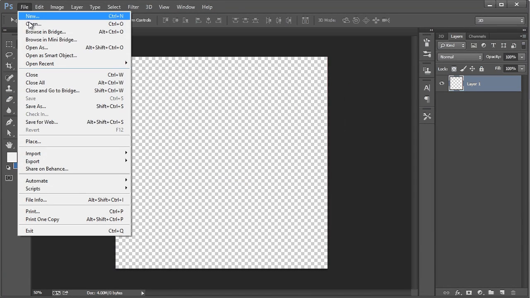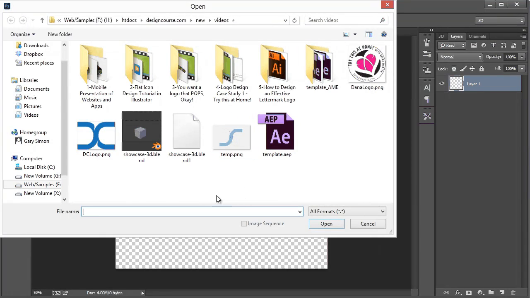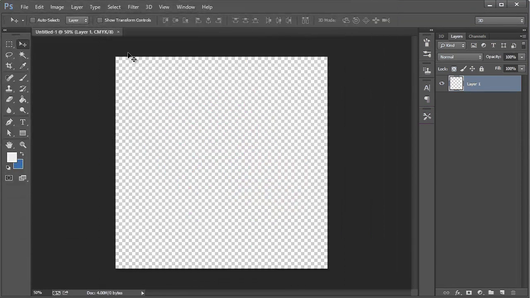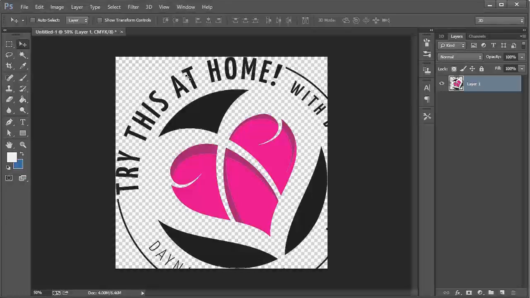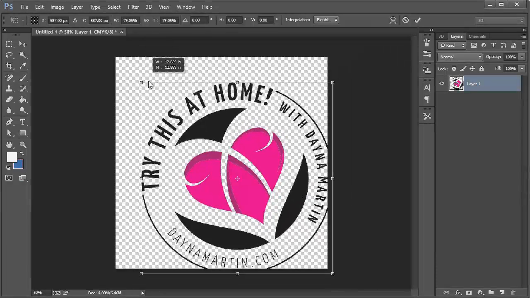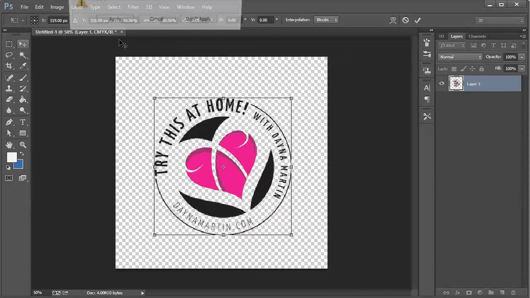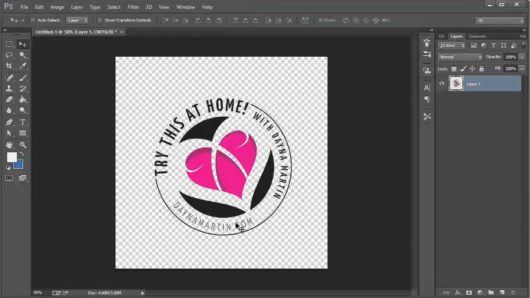And then we want to open up that logo, which is Dana logo. Hit Control A, then Control C, and then Control V to paste it in here, and hit Control T, and hold Shift and Alt, and we could scale it down right around here. So basically anything that's going to be inside of this container here, this image, will be displayed on that glass piece. So let's go ahead and save for web.